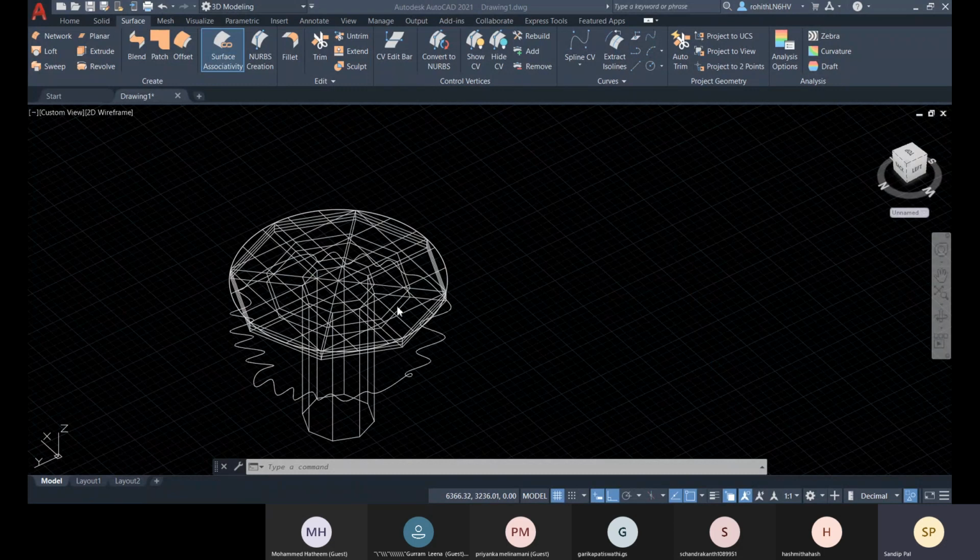So that is all about your 3D objects in AutoCAD. So you have that plan, right? You create all the objects, you complete your plan in 3D. Okay, so that is all for today.